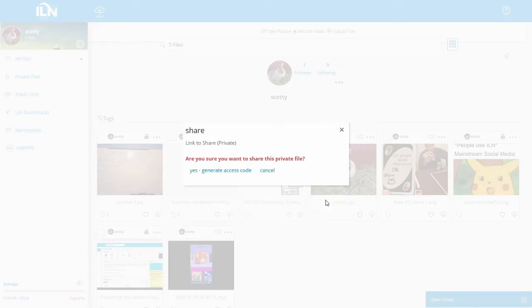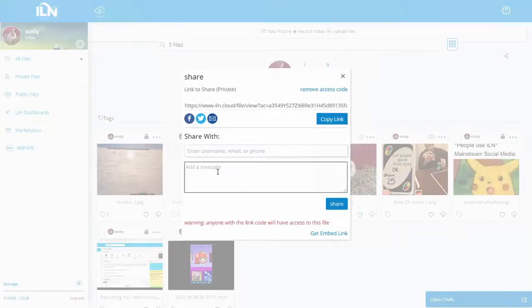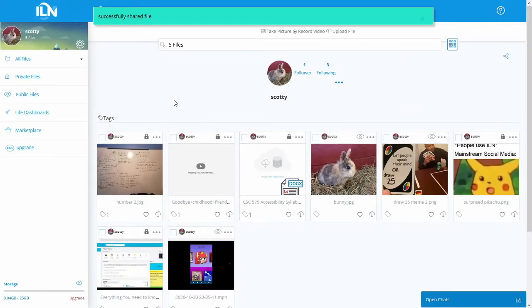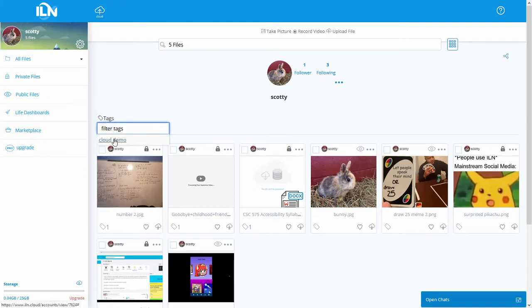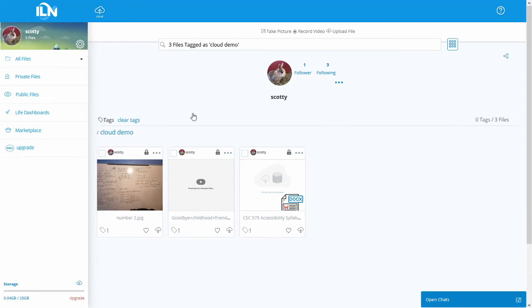Click share. And because it's a private file and I'm trying to share this file with, say, an email and phone that might not have an account, it's going to ask for an access code. So just click yes on that. And the files are shared. Now, if I want to more easily find my files, remember how we added the tag to these. Just click the tags here, look through the tags that you have, in this case, Cloud Demo, and click that, and all files with that tag show up.